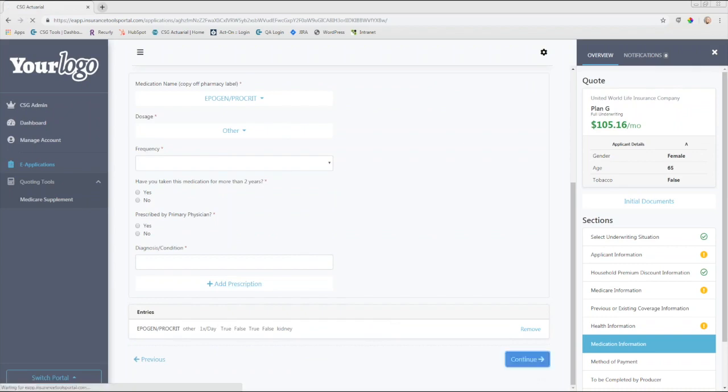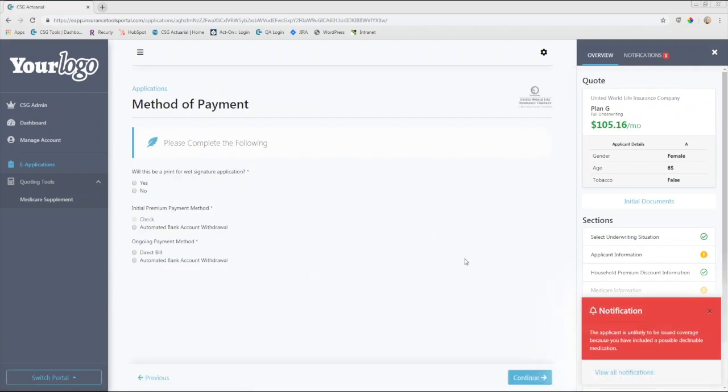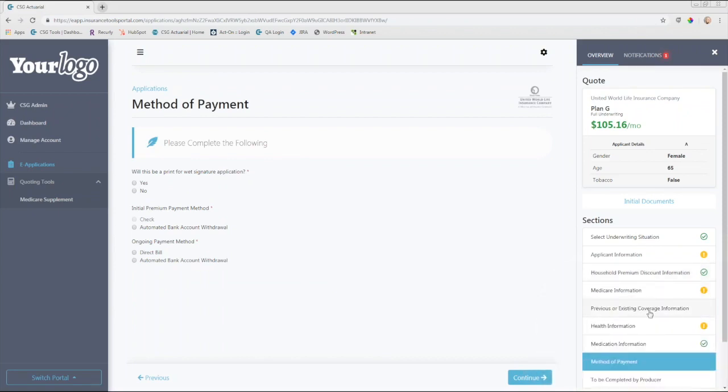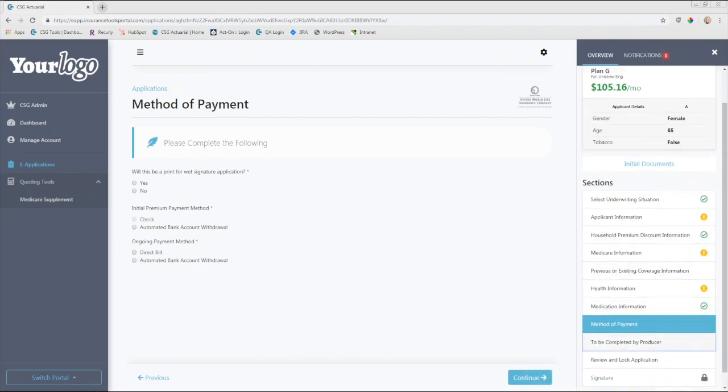And then as we hit the continue button, we'll see that we will get a notification. Sometimes it does take that extra step for the application to give us a notification. So we see that pop up here. It tells us the applicant is unlikely to be issued coverage because we've included the possible declinable medication. So again, it's going to let us know right away so there's no surprises going through the e-app.